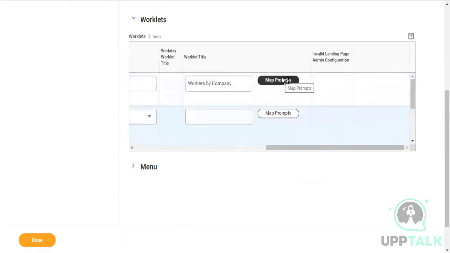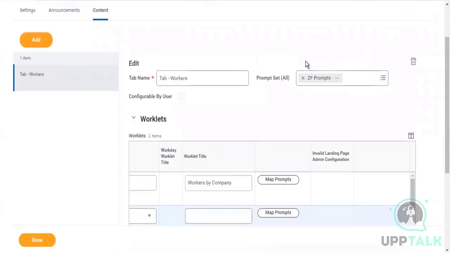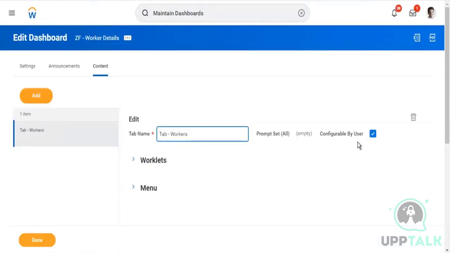Okay, now if I scroll to the right, because I have added a prompt set, now I'll also have to map the prompts. So what do I mean by mapping the prompt? Which of the prompts that are part of this prompt set should map to which prompt on this report or on this particular worklet, right? If I don't do that, what happens is Workday by default identifies some mapping, right?